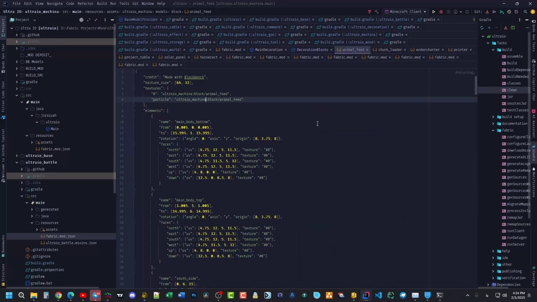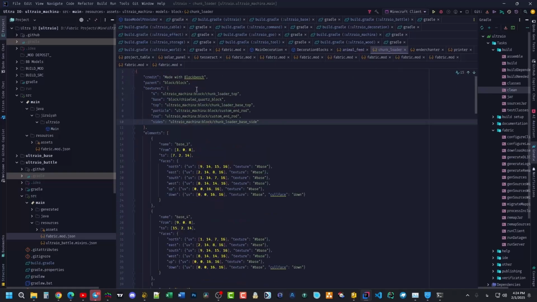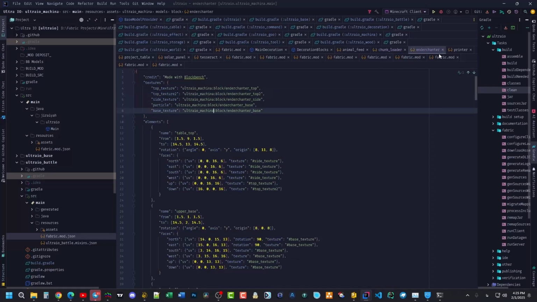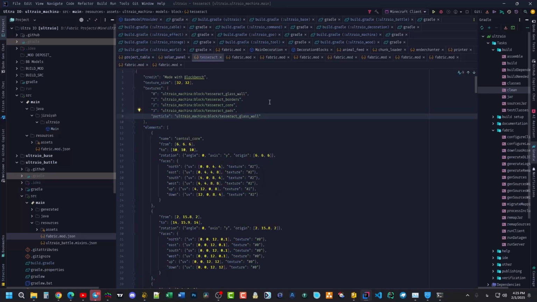The last thing that you need to be sure of is that when you move your JSON files from your previous project into this project, each one of these identifiers needs to change, especially for the JSONs that are defining the models. And as you see, animal feed, for example, here we had UIO. I changed it to ultra IO underline machina. If I don't do that, the model is not being loaded, nothing is working. Same for chunk loader. I have to make sure that I don't have UIO anywhere else. Ender chanter, printer, project table, and solar panel tesseract. These are the machines that have custom models.